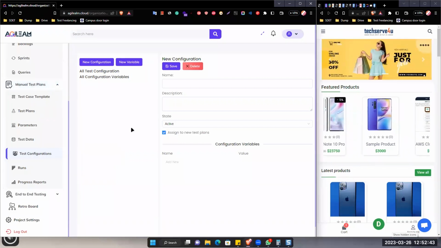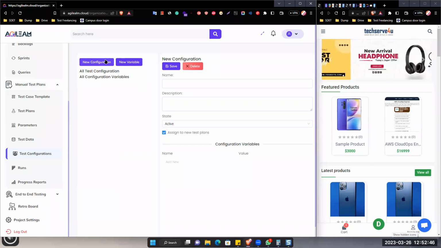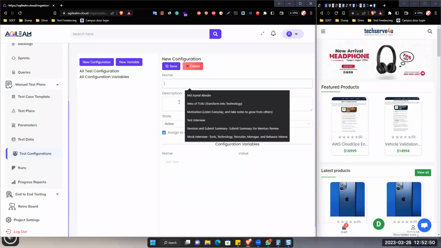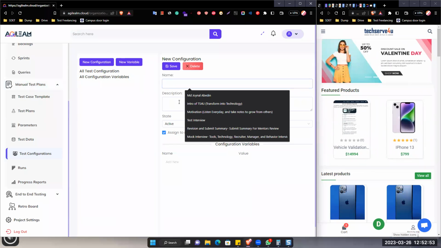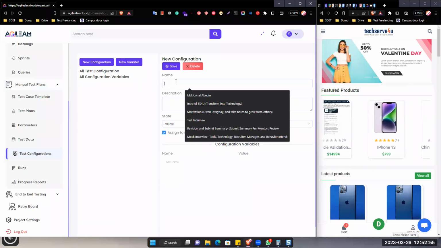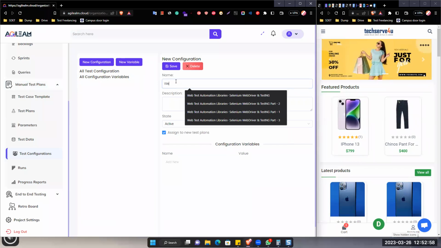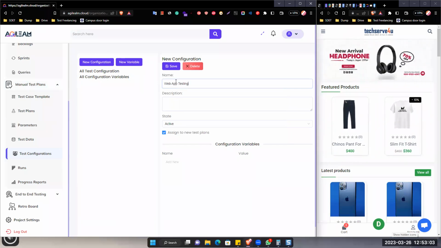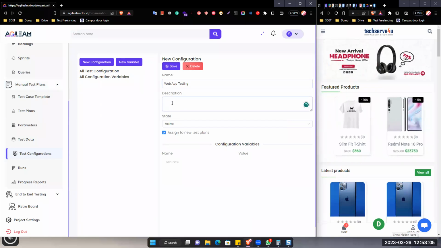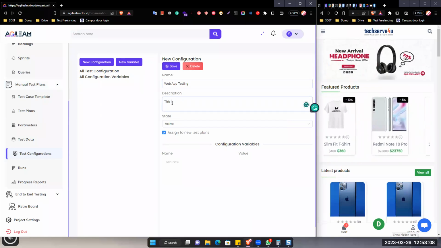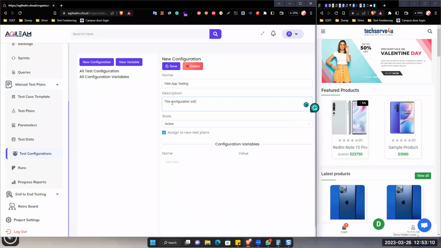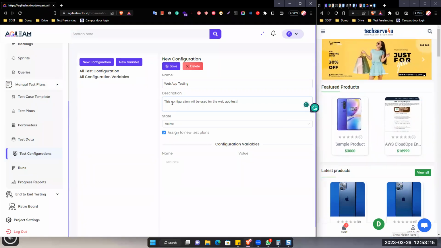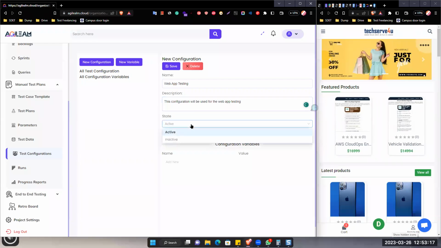Okay, so in the test configurations, we are going to create a new configuration. This is the first step: we have to create the configuration. This one is for web app testing. We can put the description here, like this configuration will be used for the web app testing. Then we can set it to active or inactive.